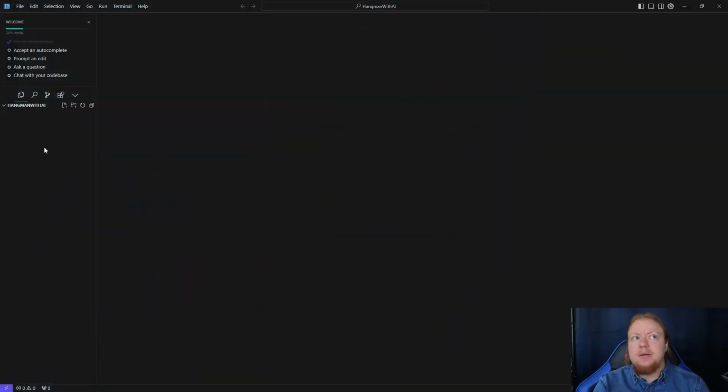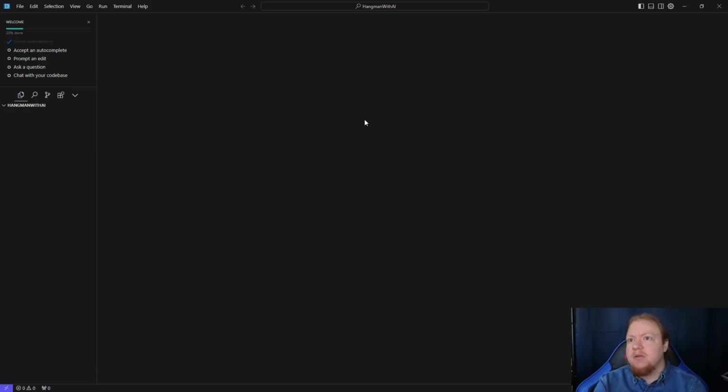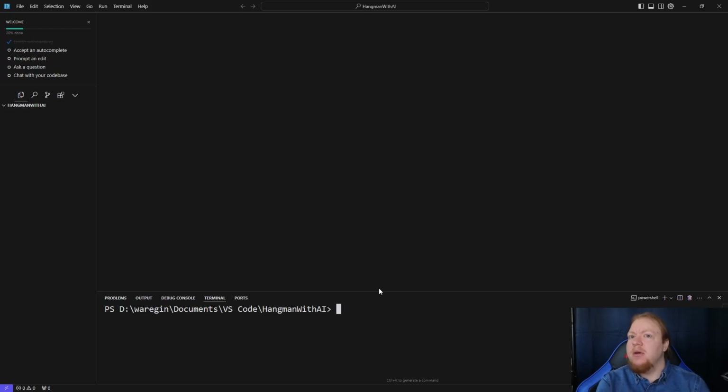So let's see. All I've done is install Cursor AI, log in, and open a brand new folder. It says that if I hit Control K... Okay, so it looks like it is primarily meant to run inside of an existing code base.